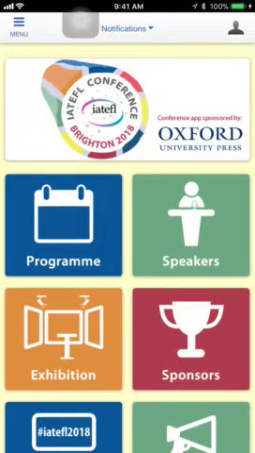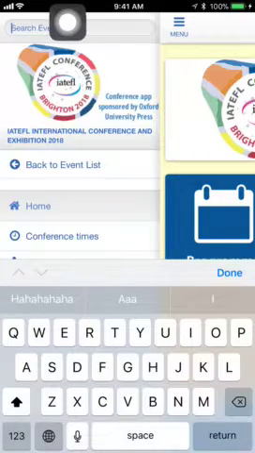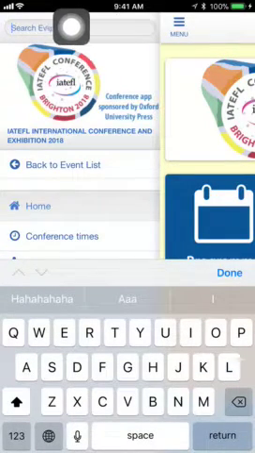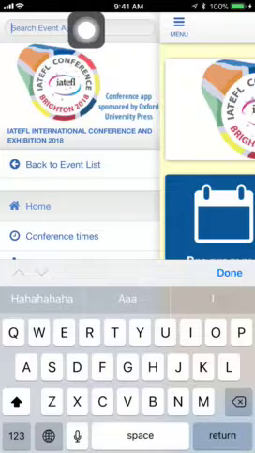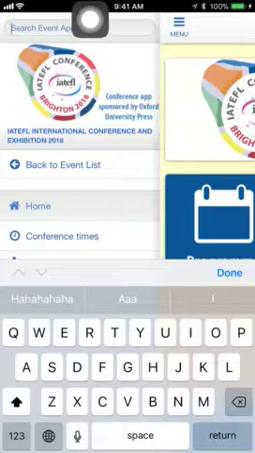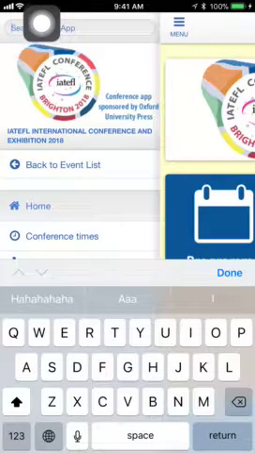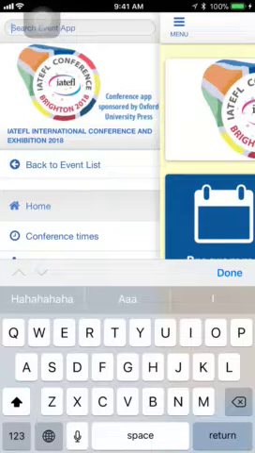Some important things to remember when we are in the main search function. This one is not only for academic sessions, but it's also for evening events and pop-up presentations. So you can type anything related to the conference and see more information about this.